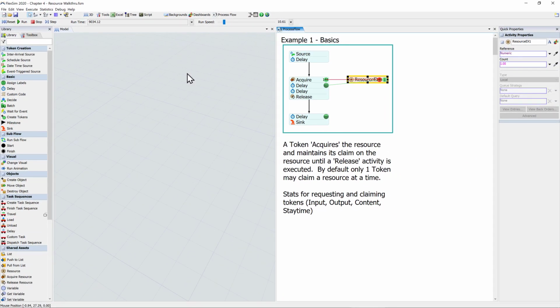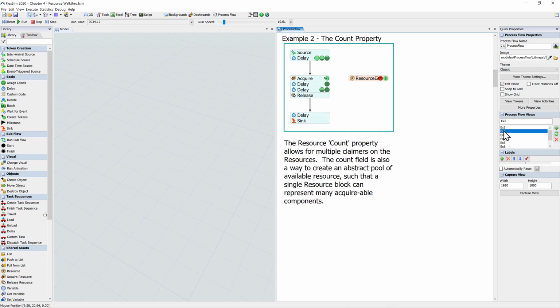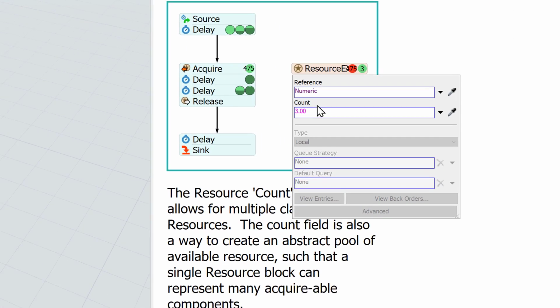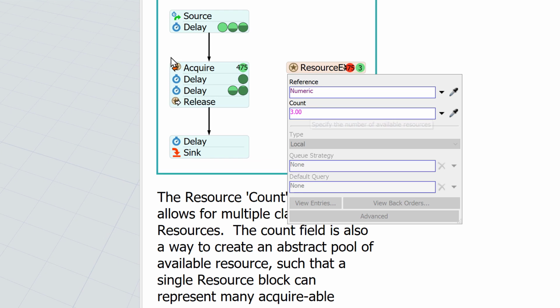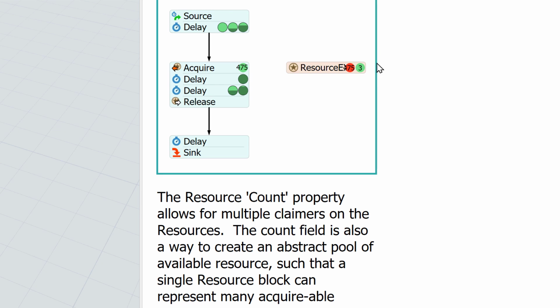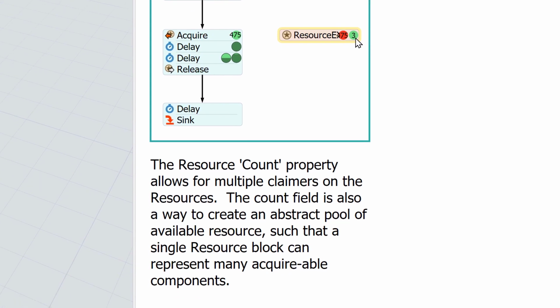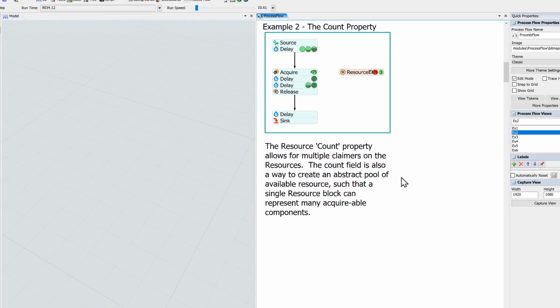Okay, now let me jump to the example 2 view, and this is just pointing out that resources have a count property. It allows for multiple claimers on the resource. This example has a count value of 3. The acquirer is still acquiring just one thing, so we'll see that 3 tokens can have something acquired from this resource simultaneously. The count field is also a way to create an abstract pool of available resource such that a single resource block can represent many acquirable components.